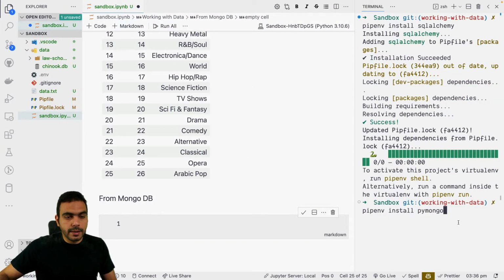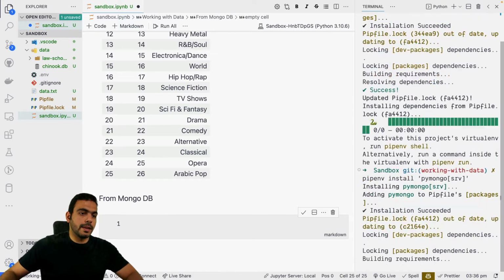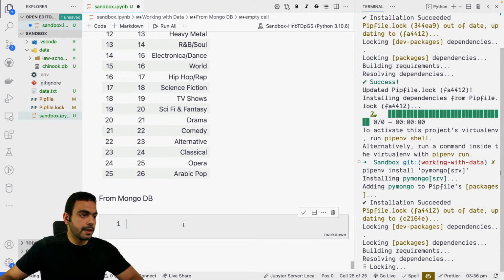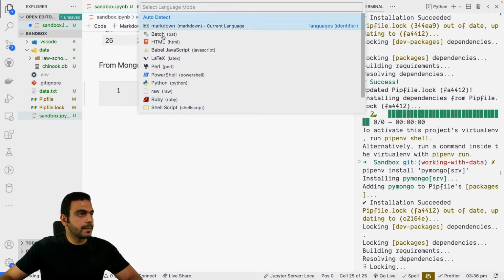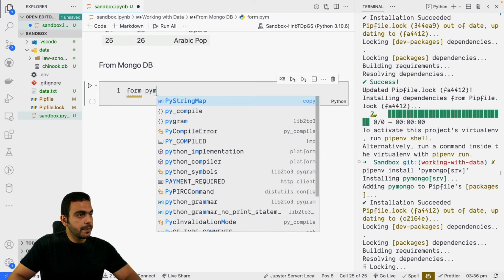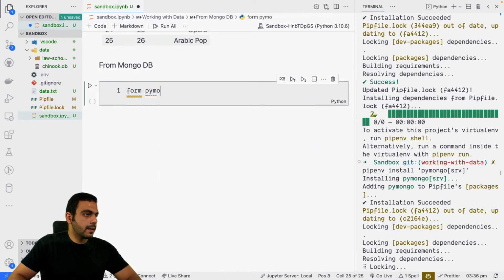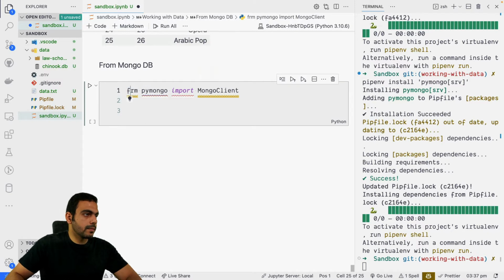So before I run this, I actually need to specify that I need the srv extra here. Now that the PyMongo package is being installed, I'm going to go over to my notebook and start making the connection. So from pymongo, I'm going to need to import my MongoClient. Here I made a typo. From pymongo import MongoClient.